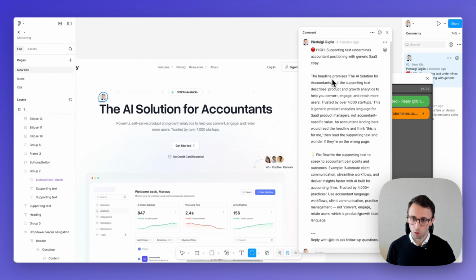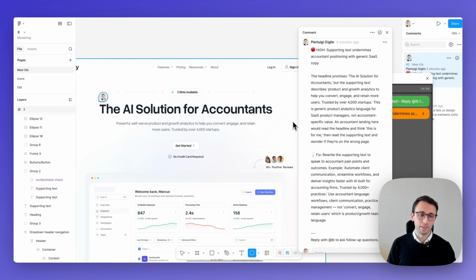The headline promises the AI solution for accountants, but the supporting text describes product and growth analytics to help you convert, engage, and retain more users, trusted by X amount of startups. This is generic product analytics language for SaaS product managers, not accountant-specific value. So I really loved how it captured the nuances about the request.